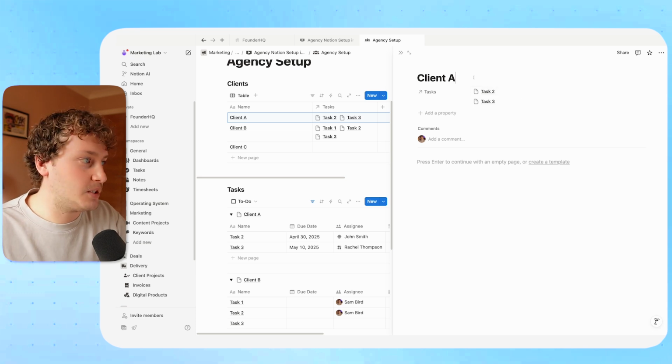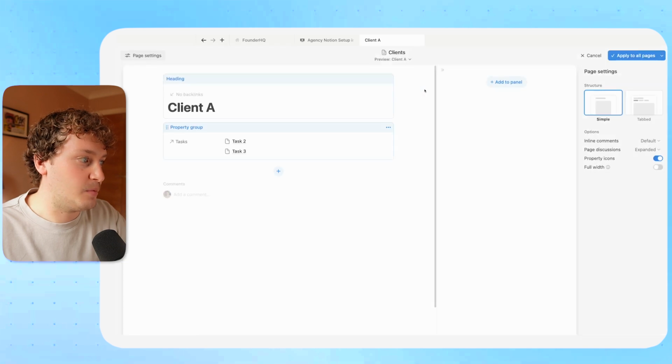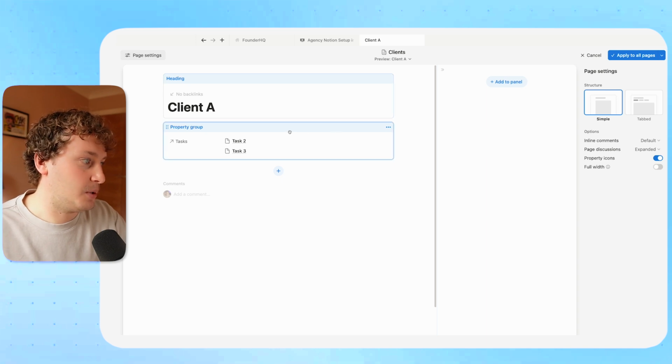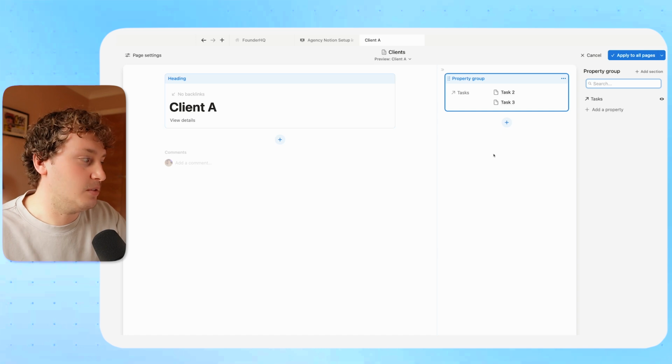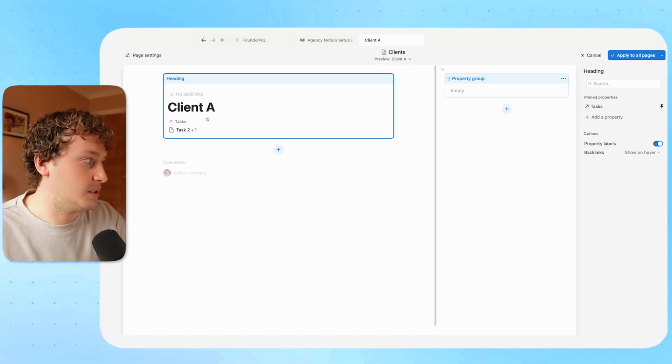Well, what we're going to do is open up this client A page as a full page, and we're going to come to customize layout at the top here. When we click that, that's going to open up Notion's new layout builder. Now inside of here, I can manipulate the properties. I could take this entire property group and move it to this panel view here. I can also choose to pin properties if I wanted to bring this back up.